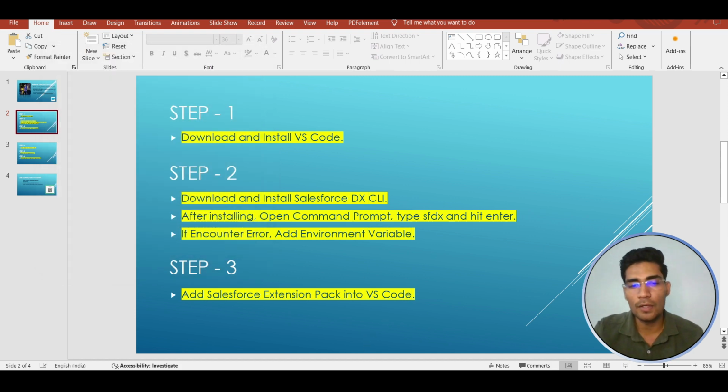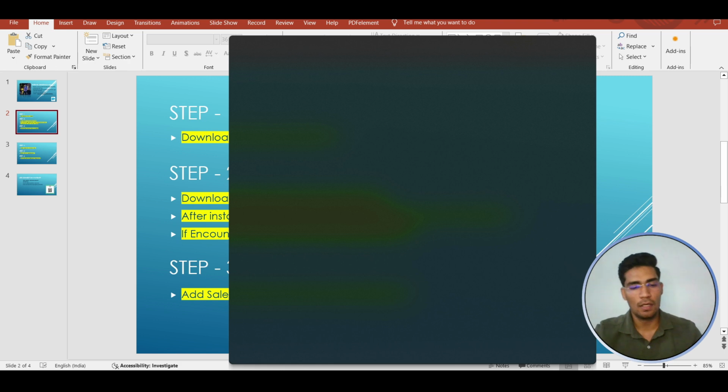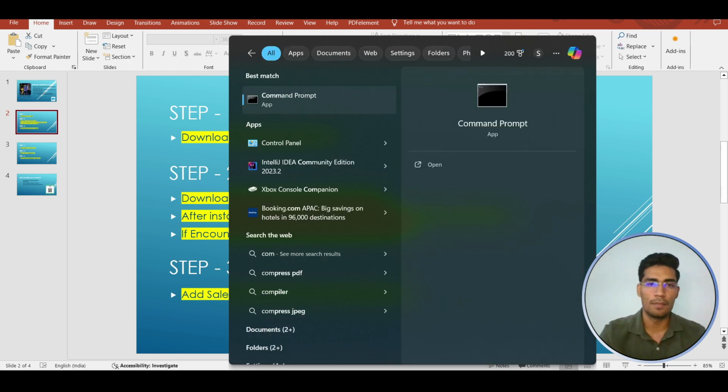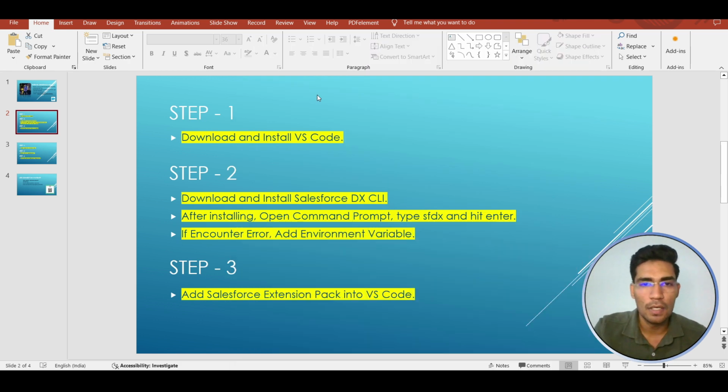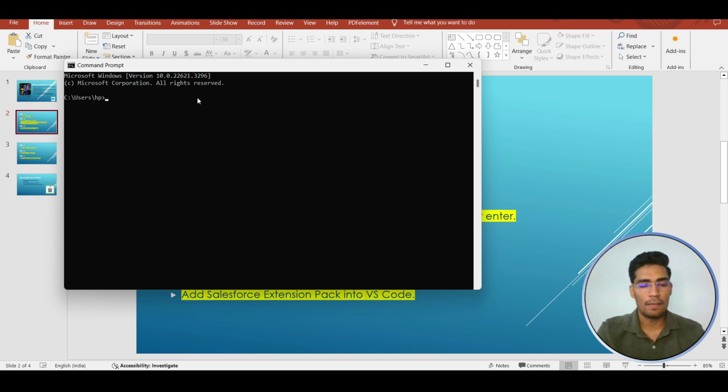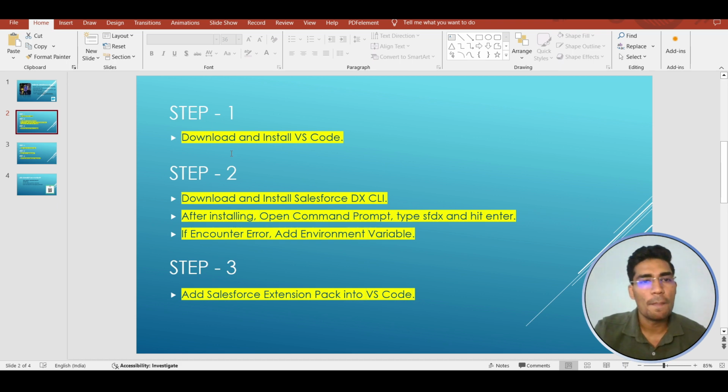And again, you need to check once more. Go into your command prompt, type sfdx and hit enter. You will definitely be able to see the proper version and the content which it populates after hitting enter. So that is our step number 2. We'll jump over to step number 3.